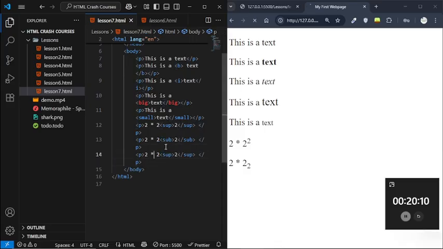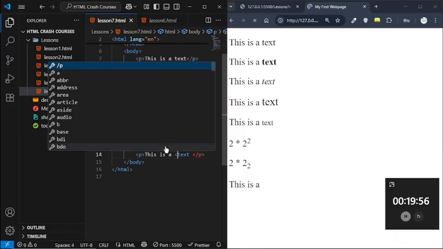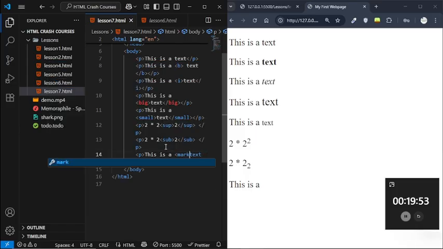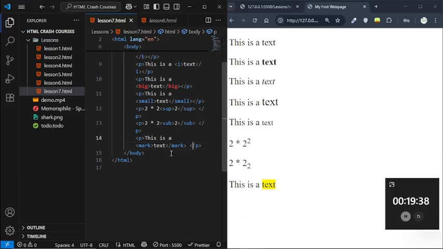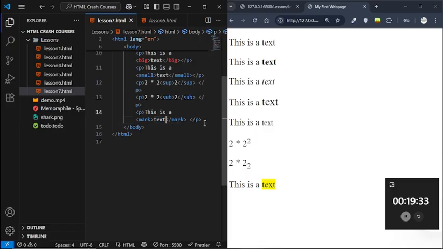And if we want to mark any of our text as important, we can use the mark tag. So this marks our text as important. You can already see that our text is highlighted in this yellow background. So if you want to highlight a particular portion of our text, we use the mark tag.